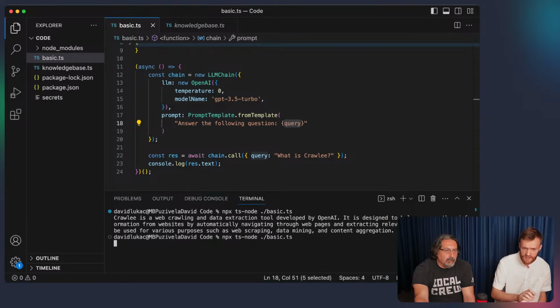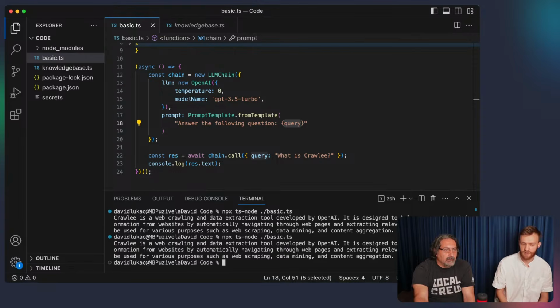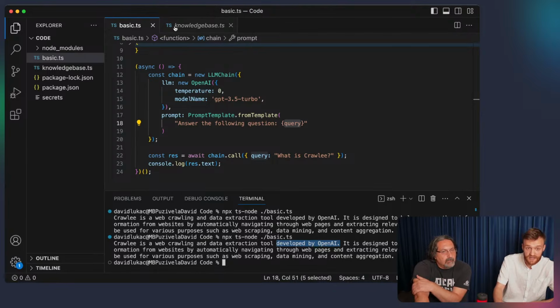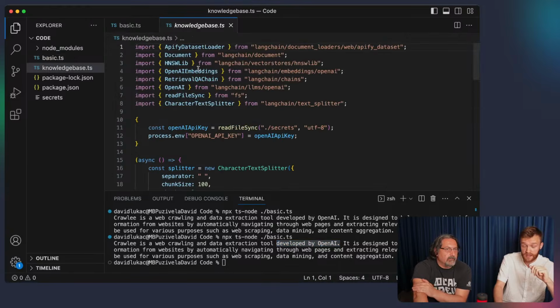So when we run it, I hope this will work. It might take a bit, but hopefully not too long. Here we have our answer. So we see that, again, the model told us that Crawley is a web crawling and data extraction tool developed by OpenAI. This is actually the example I used for the initial slide in our slideshow. Now, to solve this problem, we'll integrate our data set with the large language model, so it knows what Crawley actually is.